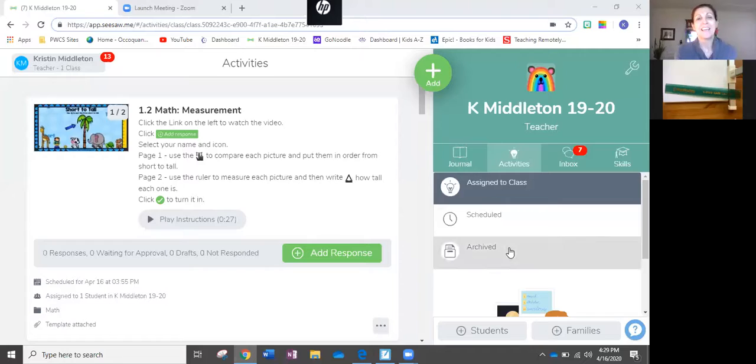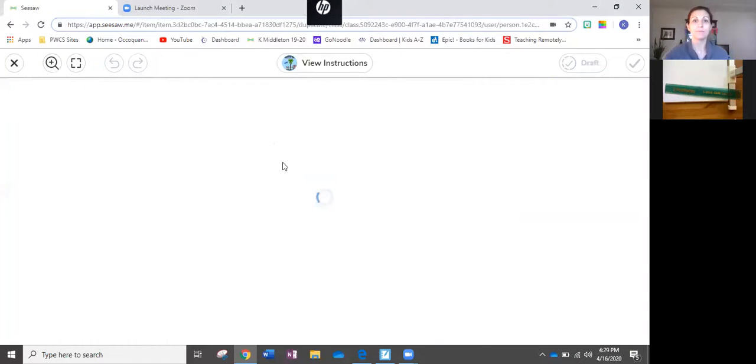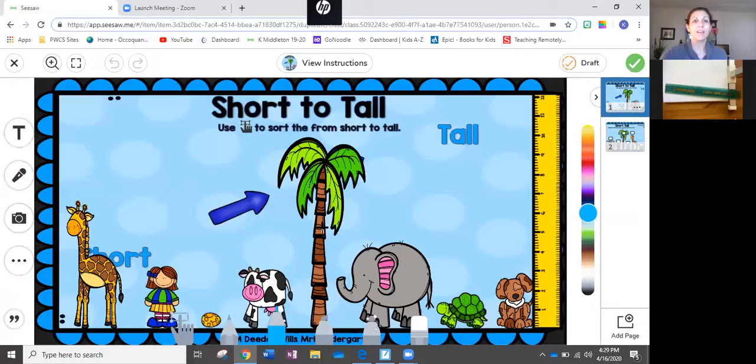All right, my friends, now that we've practiced and seen how to use a ruler, let's see what your assignment is for today. You're going to find 1.2 math measurement. Click add response. Find your name and picture. And here you can see the directions, or you can view them here at the top.